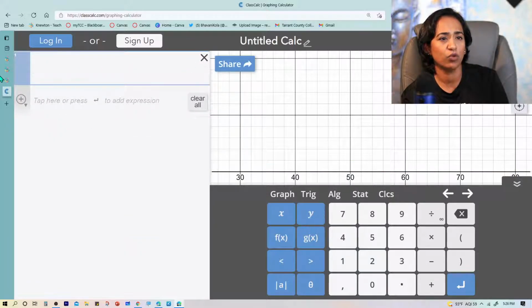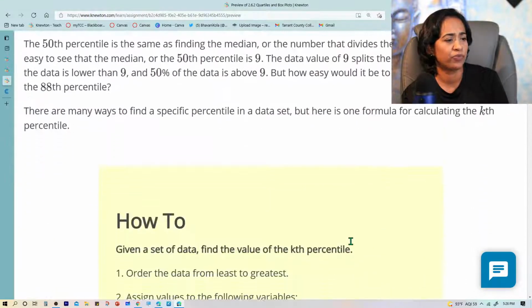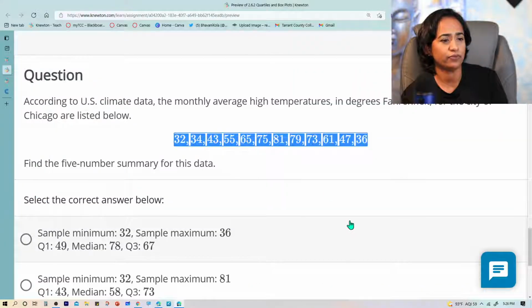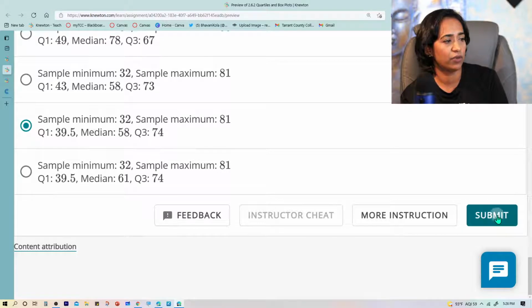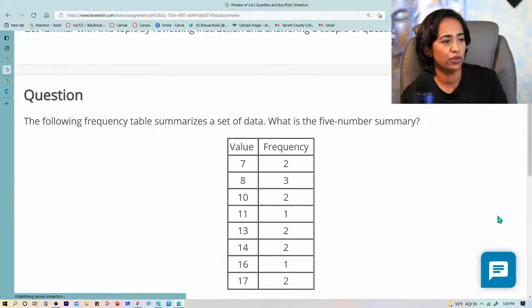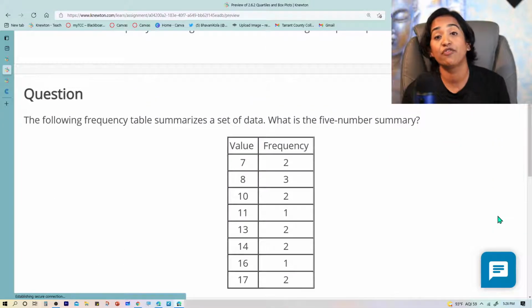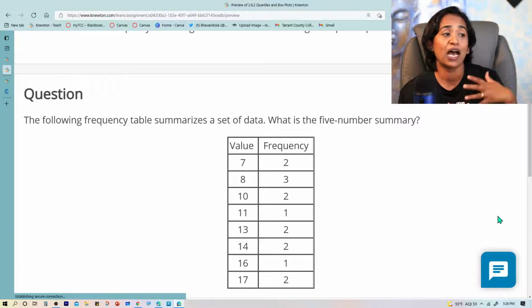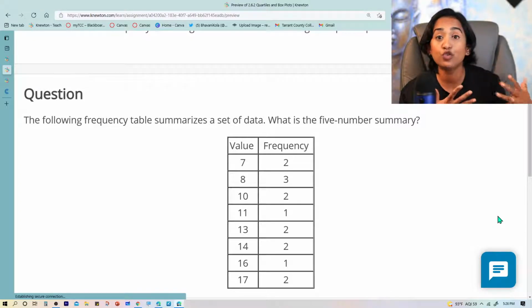There is one more type of problem that I wanted to do. So here I'm going to submit, and let's say I'm going to continue. And here you have a frequency table. When you have a frequency table, you have your data and you have your frequency. That means I have 7 2s, I have 3 8s, I have 2 10s, right?